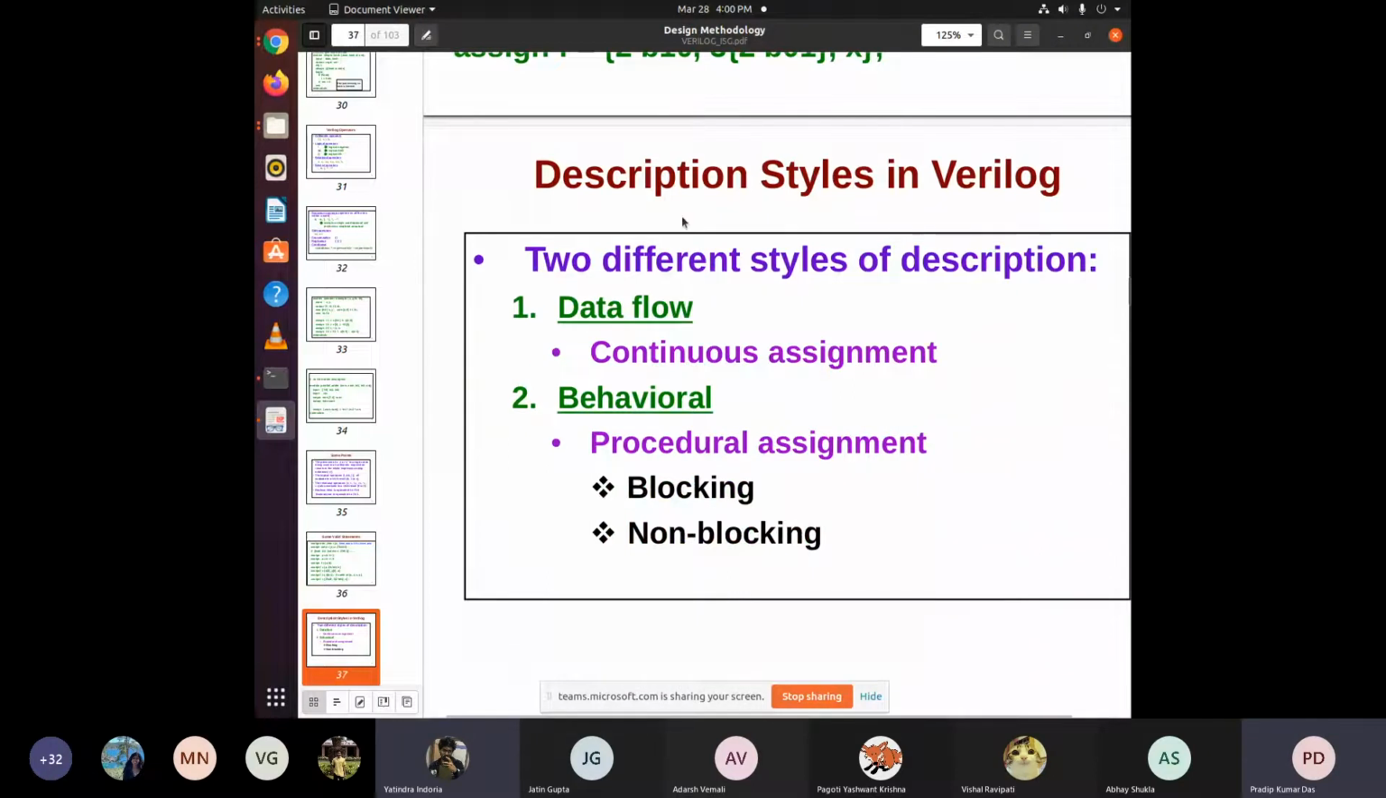Now the description styles in Verilog. There are two different styles of description. One is called data flow, and another is behavioral, that we have seen. In data flow, basically all are continuous assignments. When you are using a net type, it should be a continuous type. For behavioral, there will be a blocking procedural assignment as well as a non-blocking procedural assignment. There are two types.